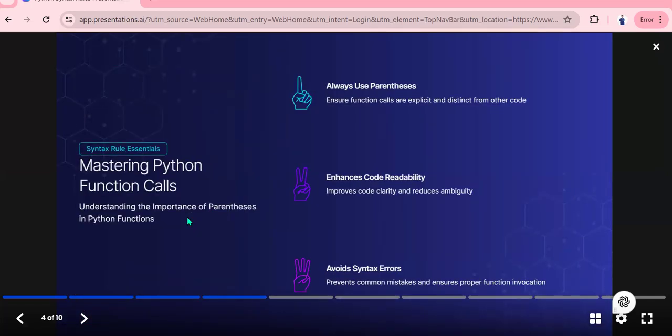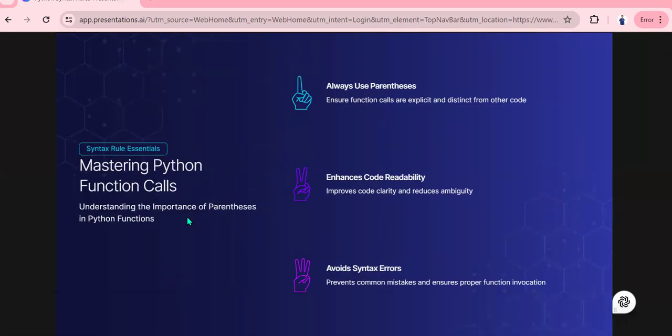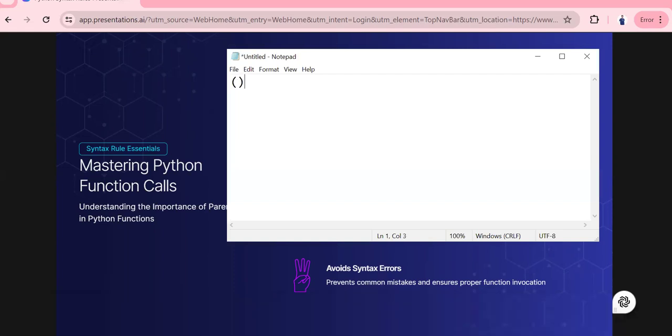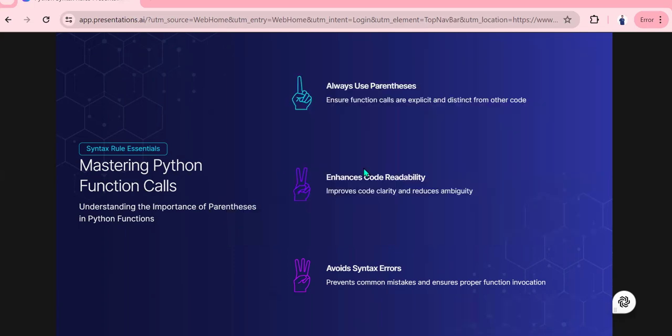And the next one is mastering Python function calls. If you don't know what function calls are, I will explain in the upcoming classes what functions and function calls are. But listen carefully to what syntax rules we have to follow while writing functions. Understanding the importance of parentheses. What is a parenthesis? For example, I will show you. Let's open Notepad. So this is called a parenthesis.